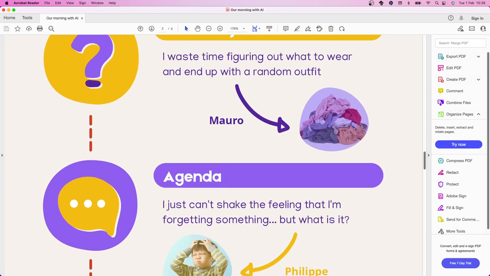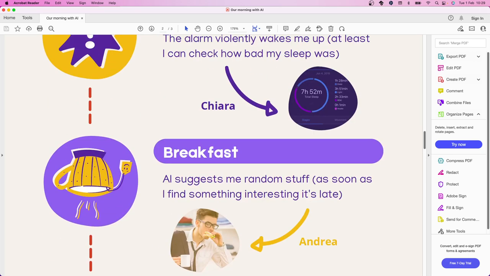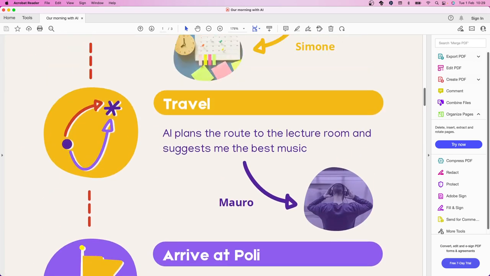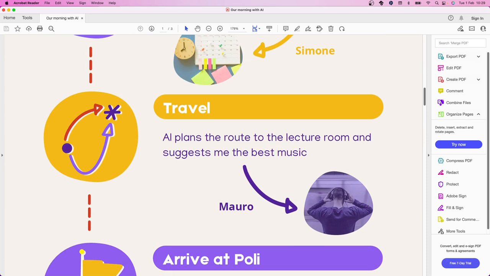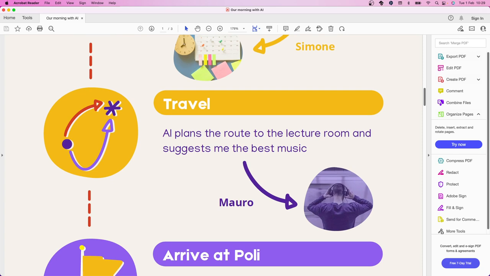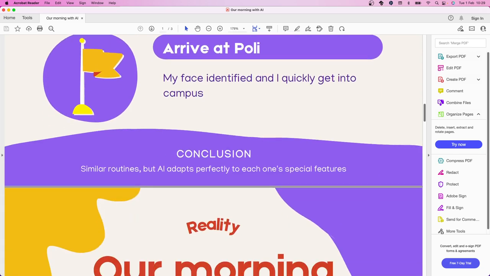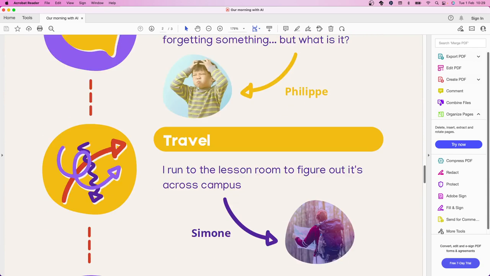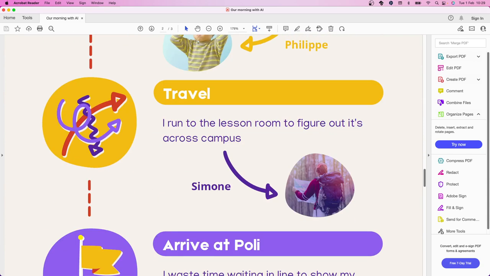In the next task, there is the route, the trip to our lecture room or to our work. And in this case, we would like to have a plan or a route to fast reach our office or the lecture room. But what really happened is that we experienced, and in this case in particular Simone, a sense of being lost when he arrives on the campus.